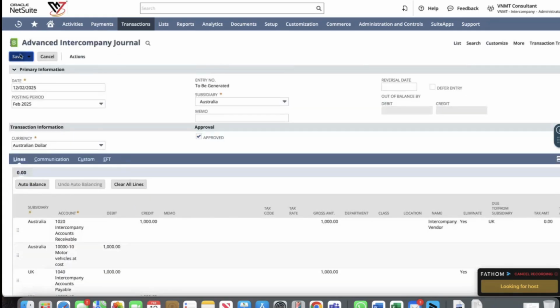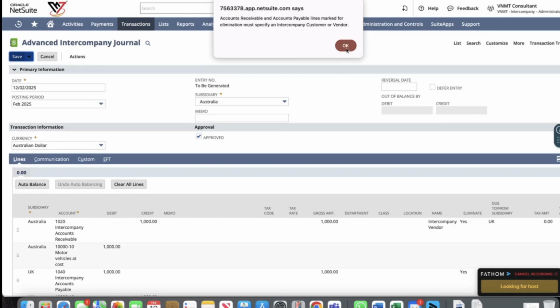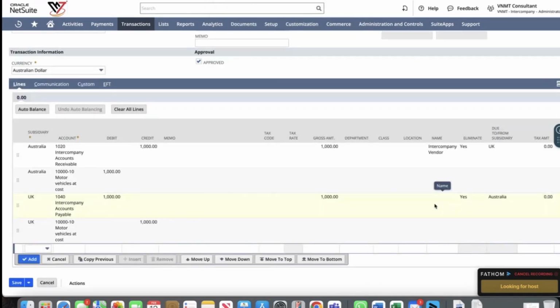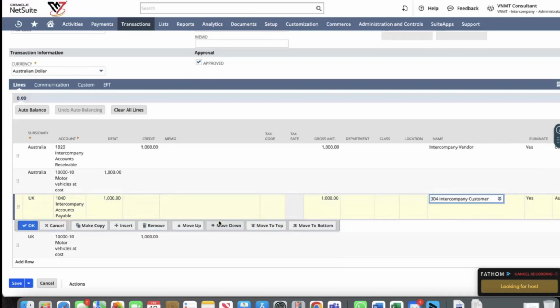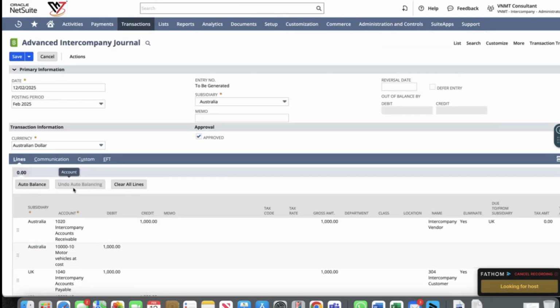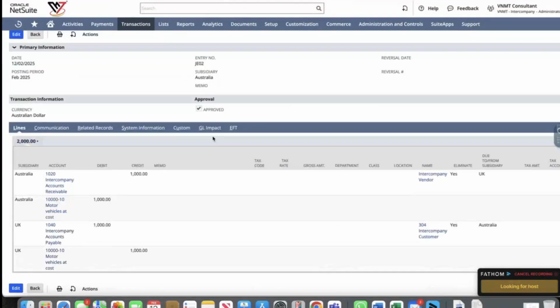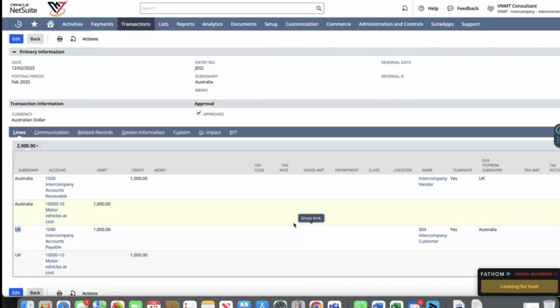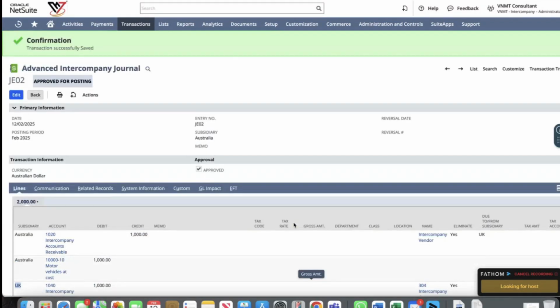I will be saving this. Oops, I forgot to add the customer in this case. So I'll add the intercompany customer and save. We've got an extra column over here, which is due to and from. It helps you understand where the money is going. So Australia would be receiving money from UK, and in this line, UK would be sending money to Australia for the $1,000 worth of payment. So that's our advanced intercompany journal.